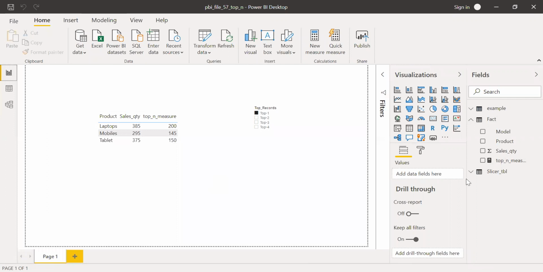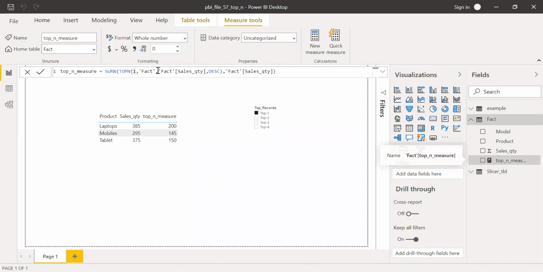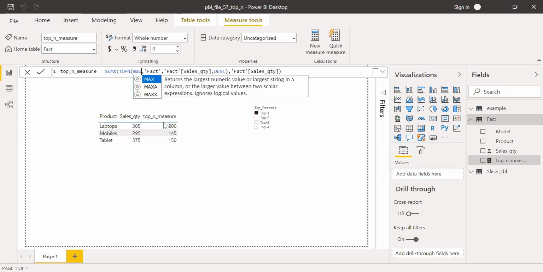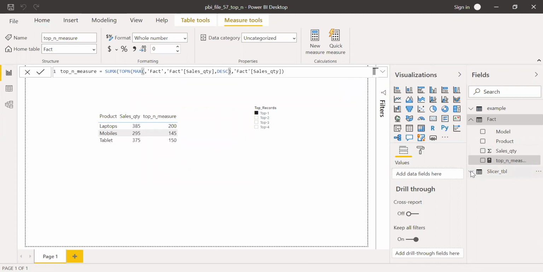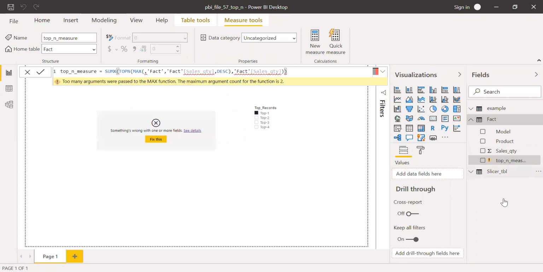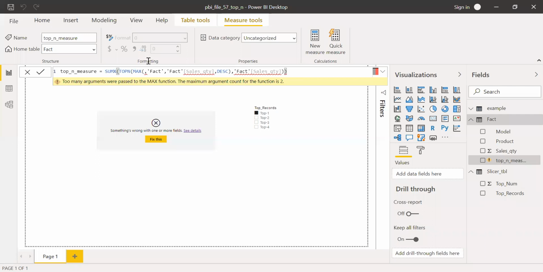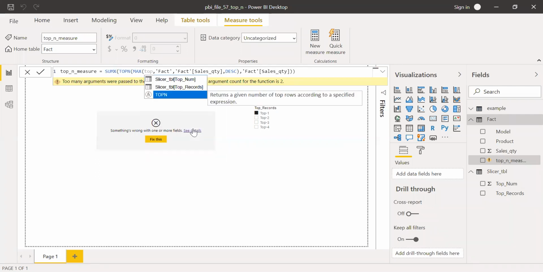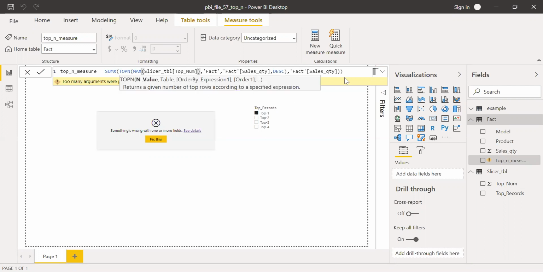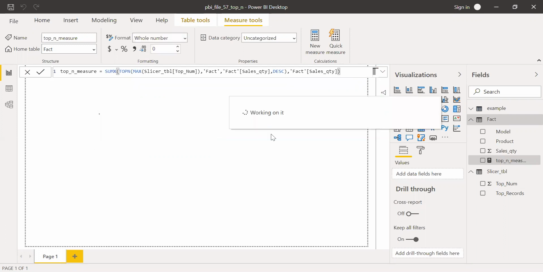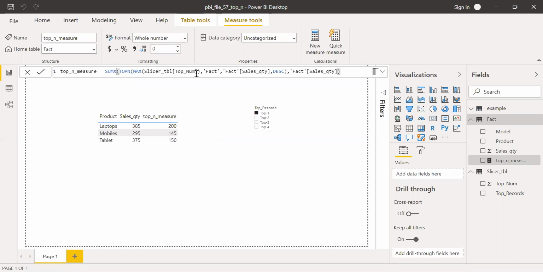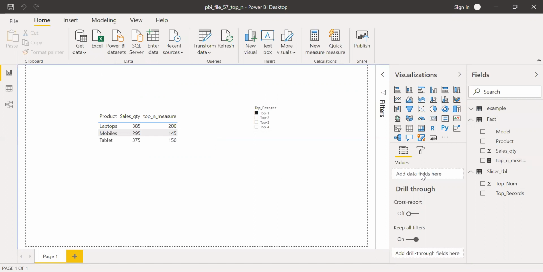So now I'll go back to this measure. Instead of hard coding this top 1, I will use MAX from the slicer table. If I go to my slicer table here, this is the top number, right? Based on my selection, it should automatically select. So MAX top number. Okay. And now if I hit enter, let me show you what I get from this.